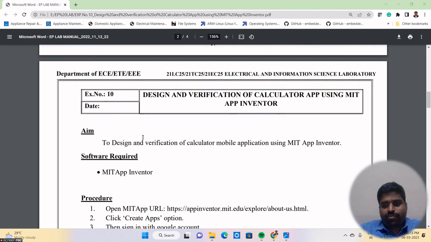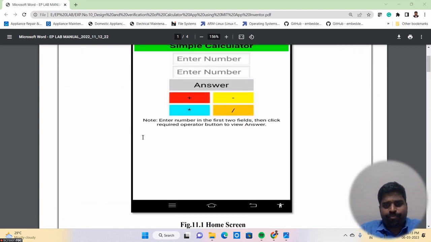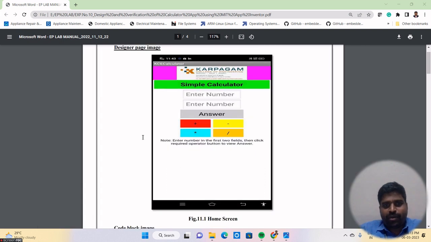Before that, we will go through the home screen window of your mobile application. In this layout, we have a college logo. Below that, we have the name of the app and two entry fields. Then the answer option. Then we have addition, subtraction, multiplication, and division buttons. And then we have a note to the user on how to access this, written in two lines.